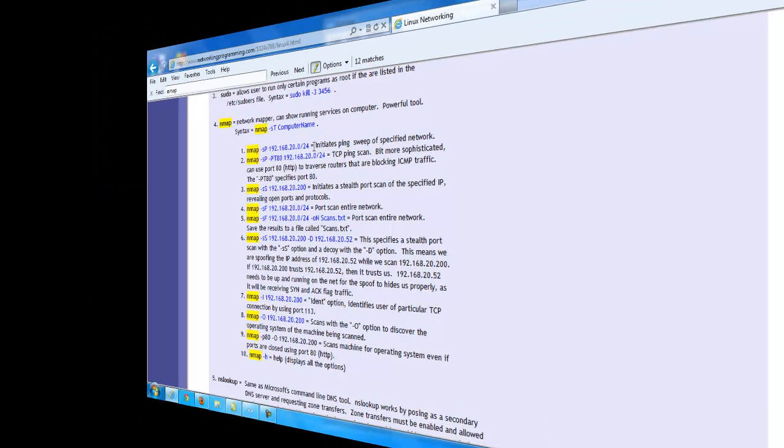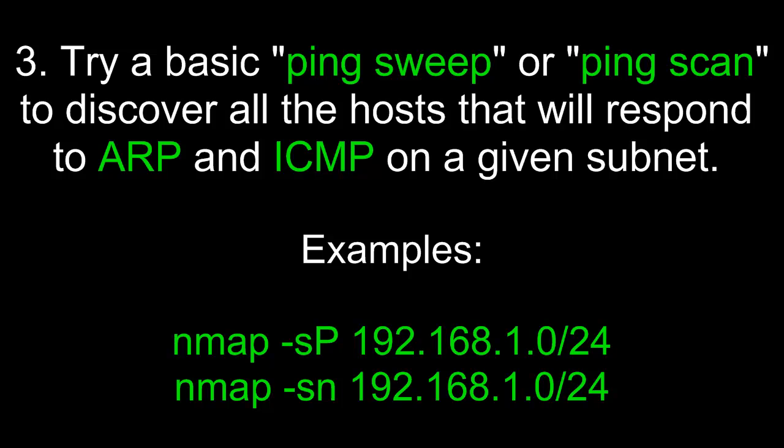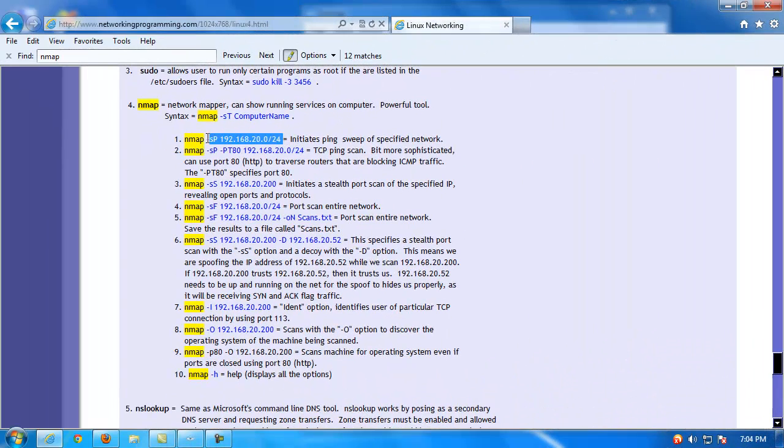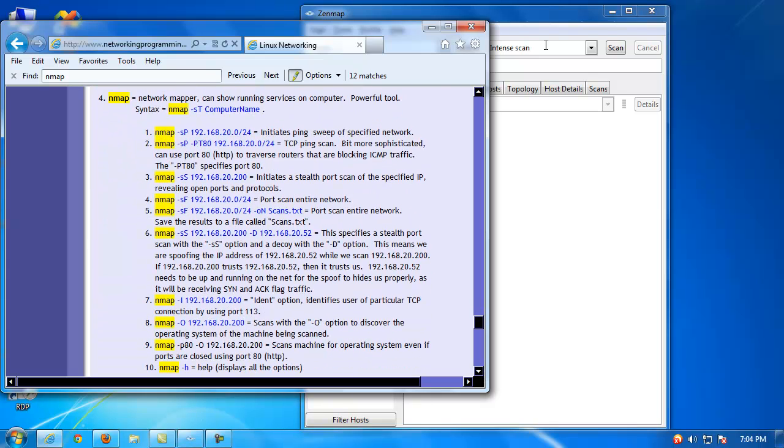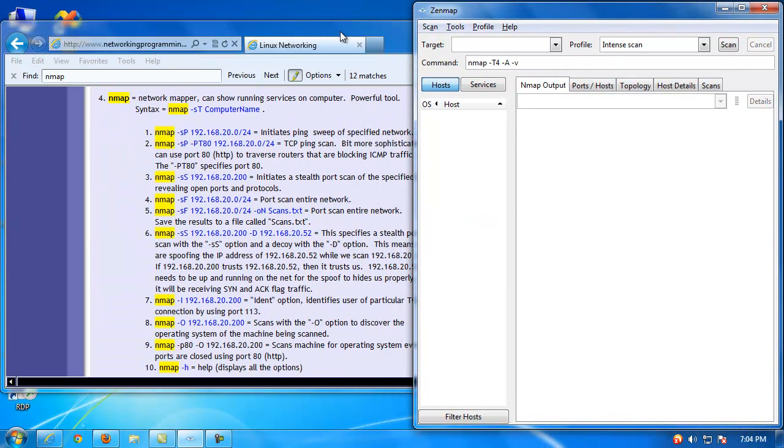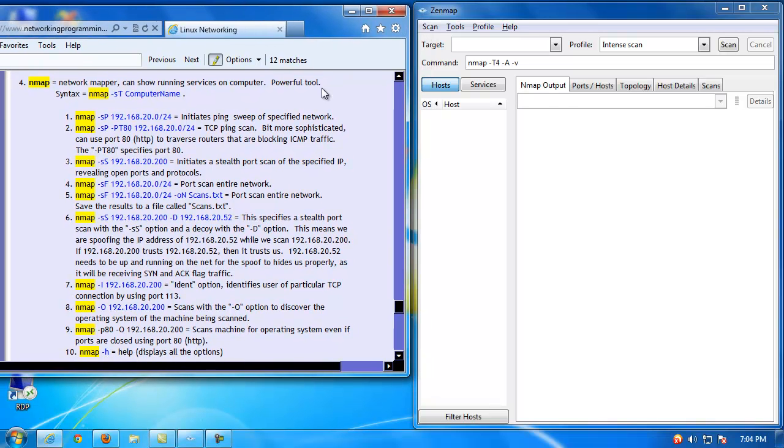All right. So next, let's try a basic ping sweep or ping scan to discover all the hosts that will respond to Address Resolution Protocol and Internet Control Message Protocol on a given subnet. Examples would be nmap -sP and then a subnet, or nmap -sn and then a subnet. The first one is just a basic ping sweep. And you can type them in, print this out. You can go to the website and just copy and paste if you want. Matter of fact, we'll do that. Be quicker. So I'll keep this open. This might be the easiest way to go through these commands.